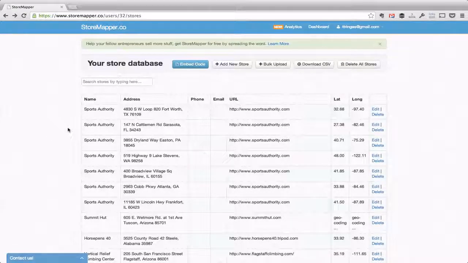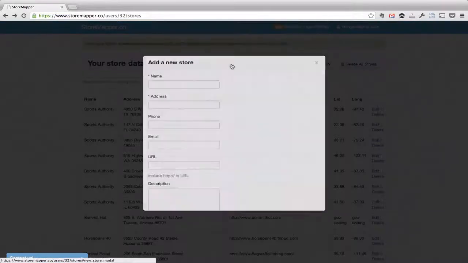Now that you've installed Storemapper, you'll need to add some stores to your Storemapper database. Your list of stores right now is probably empty, so let's add some stores. There are two main ways. The simplest way is to add stores individually through the Add New Store form.